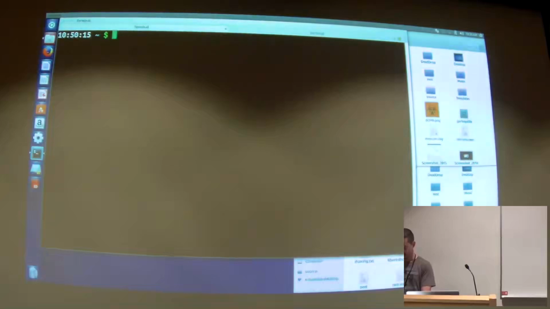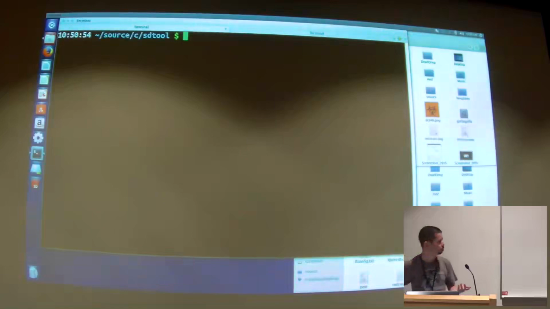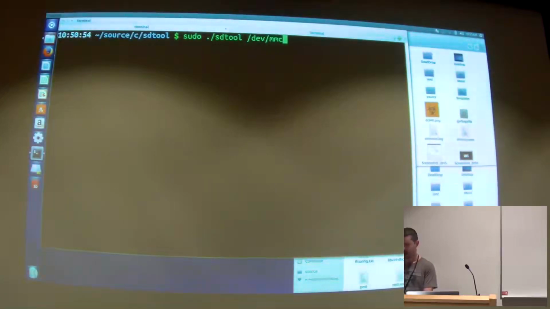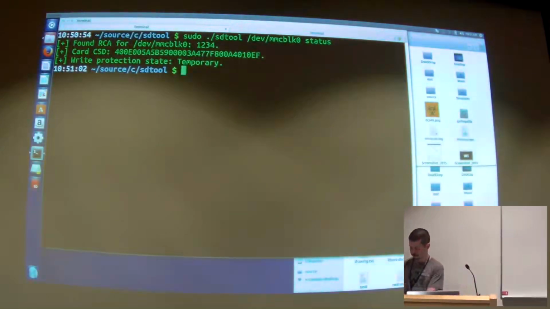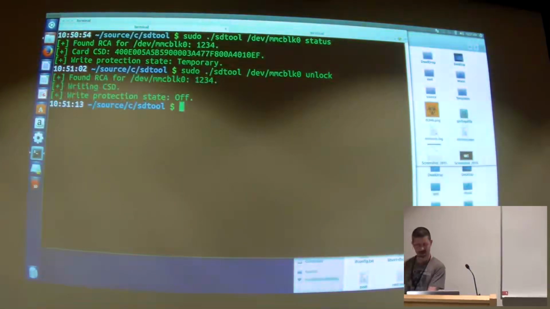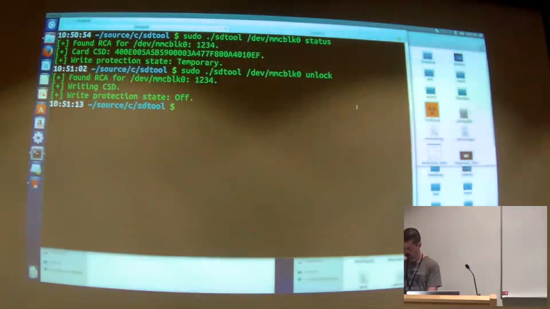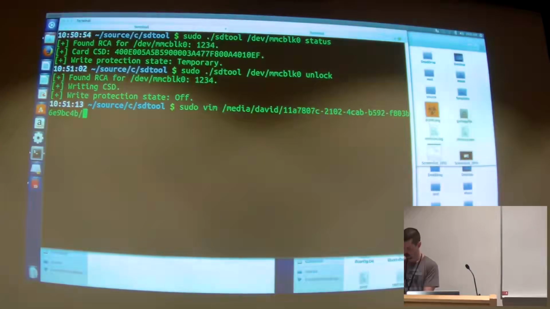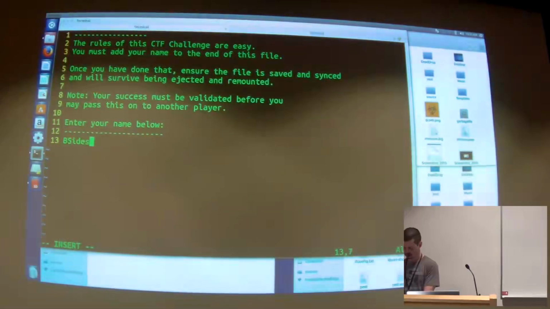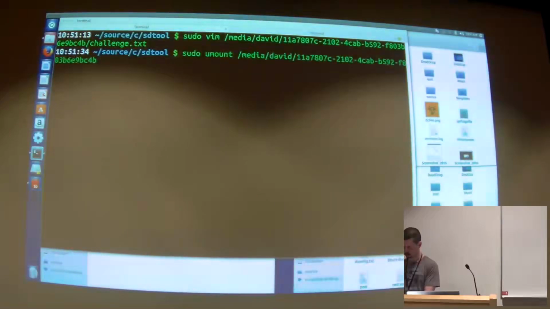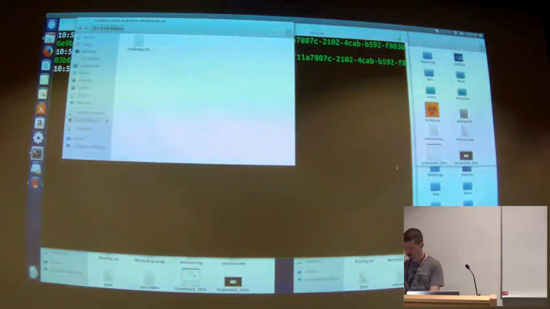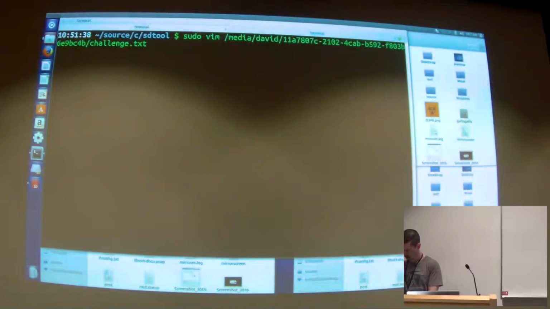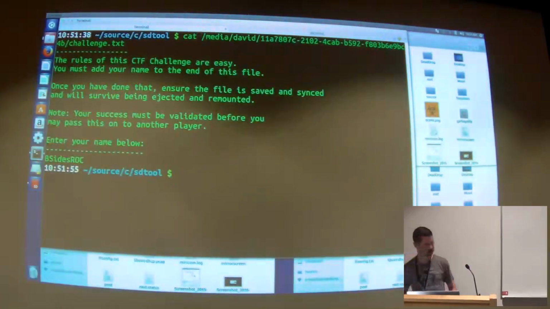All right. So there's this tool that I use called SD Tool, open source. If we run status, we see that write protection state is temporarily enabled. So we can unlock it. Now the write protection is off. Take it out, put it in. Unmounted, pull it out, put it back in. And we did it.